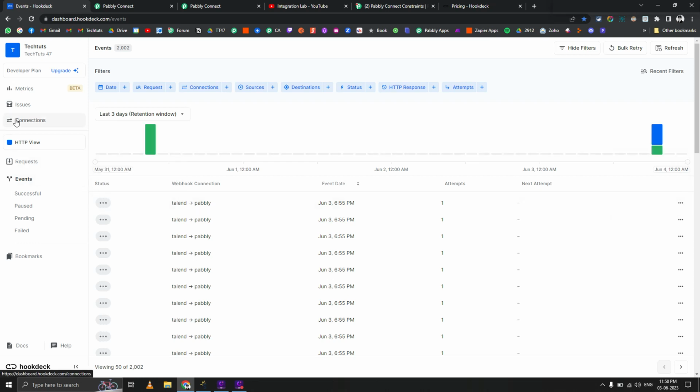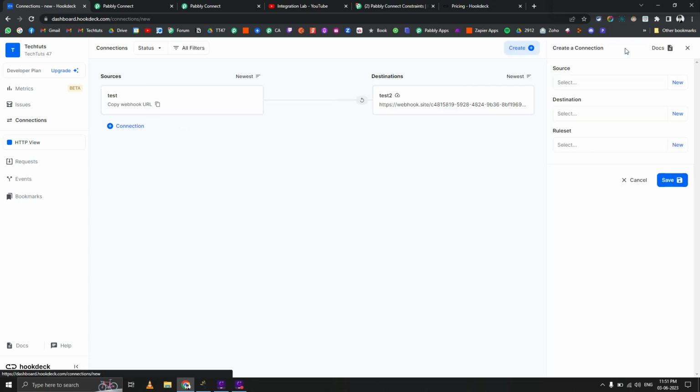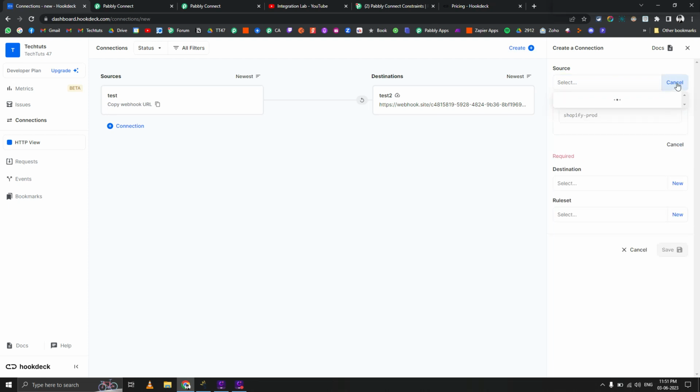Now the platform itself is very easy to use. It's not very complicated, so let me just show you a quick connection, and that will help you to set up a basic queue or rate limiting. So we need to log into our account. Obviously you need to first create the account, and then go to connection on the left hand side menu, click on create button here, and let's suppose we want to use a new source.